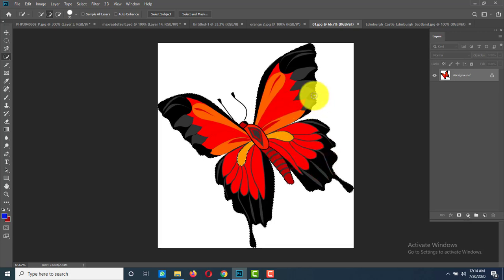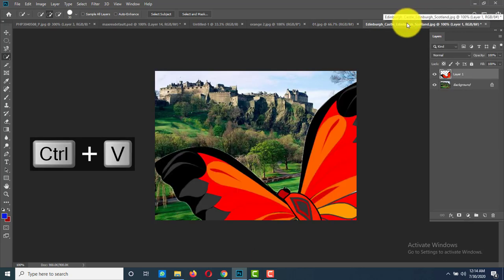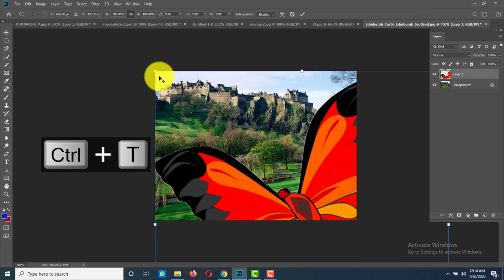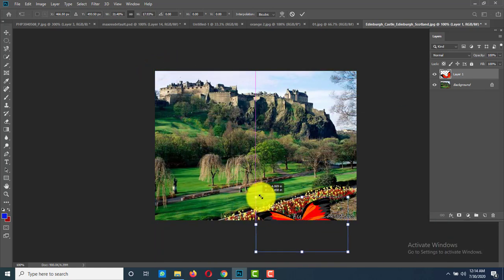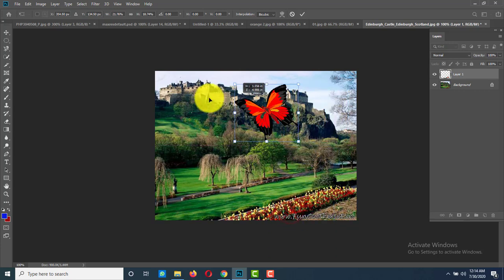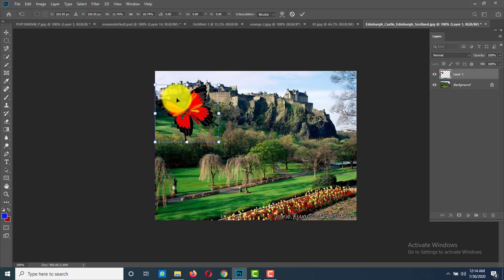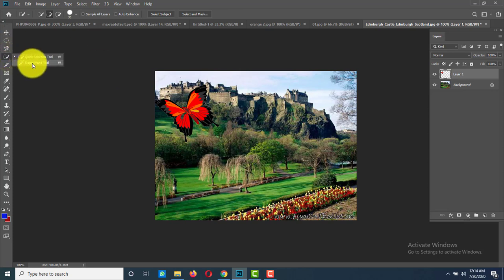After completion of your selection, copy the image and paste it wherever you want. Ctrl T to transform and decrease the size. The next one is magic wand tool. Magic wand tool is one of the oldest selection tools in Photoshop. It selects the area in a document with the same or similar fill color, stroke weight, stroke color, opacity or blending mode.